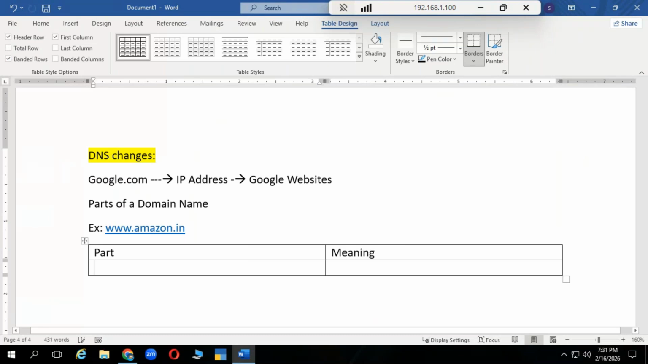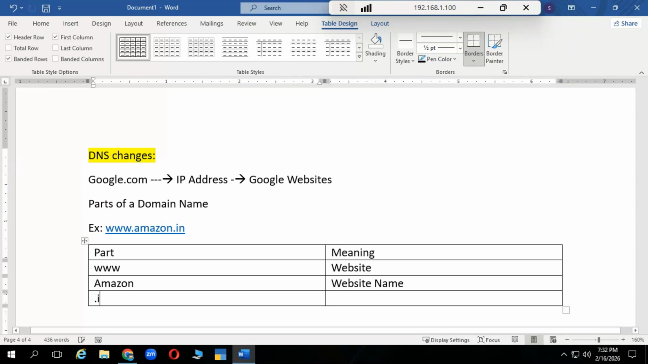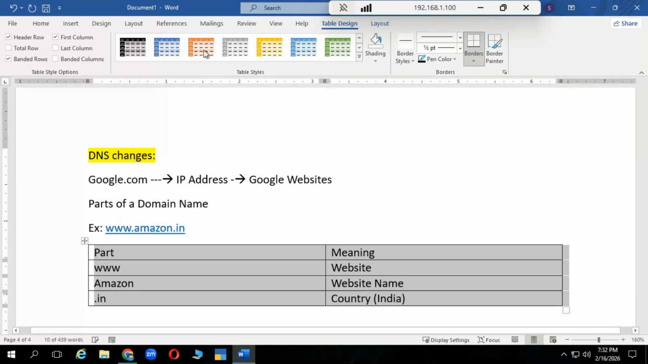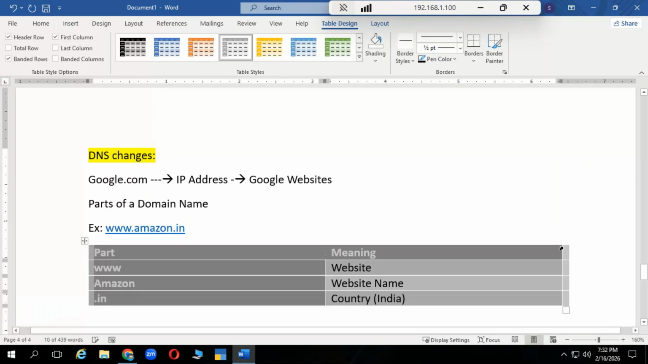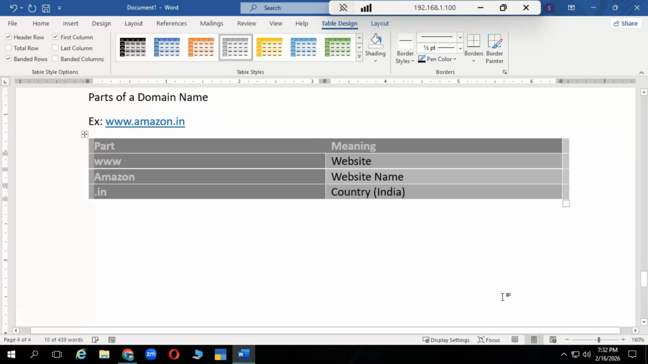Suppose I say www. www is nothing but what we call the website. Then Amazon is the website name. Dot in is called the country. Which country? India. This is how we are going to identify the website. A government website or official website will be named in such a way.